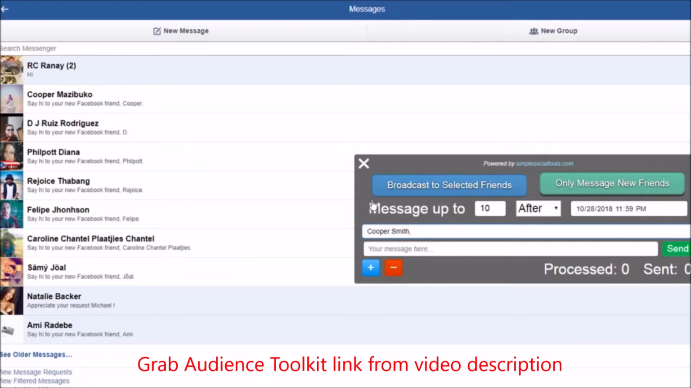So in this case, everyone else named Cooper would receive a message, but Cooper Smith would be the only one skipped. And it works the same for last names. So if you want, you can just put Smith, and now anyone with the last name Smith would be skipped when we send our messages. So that's how the ignore list works here.